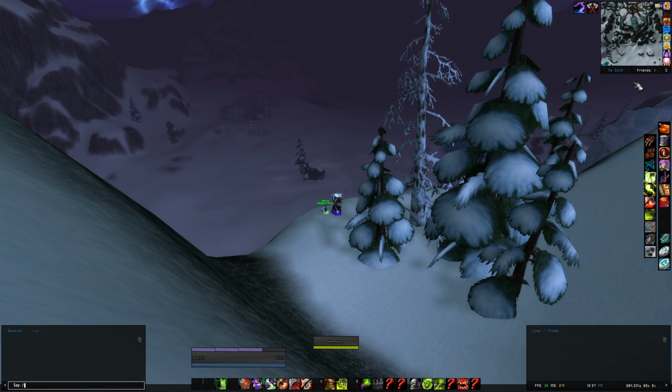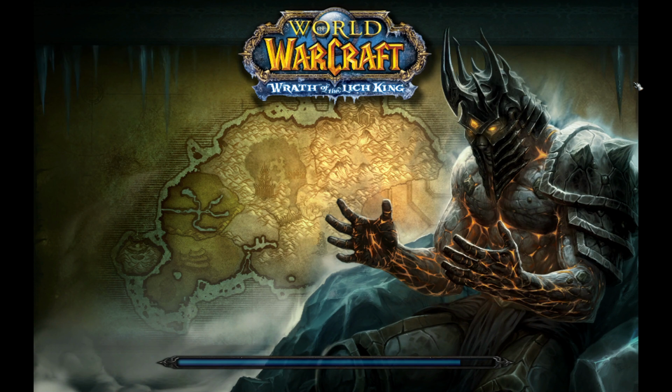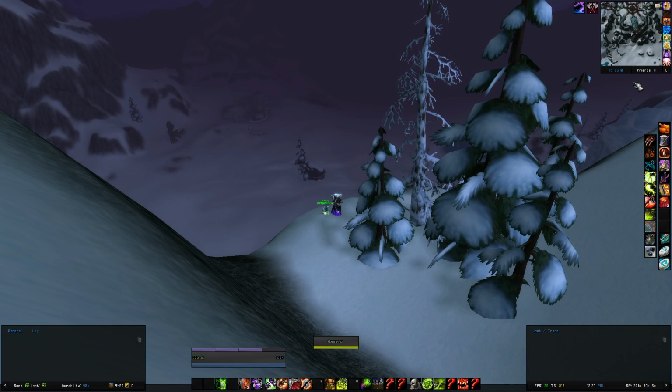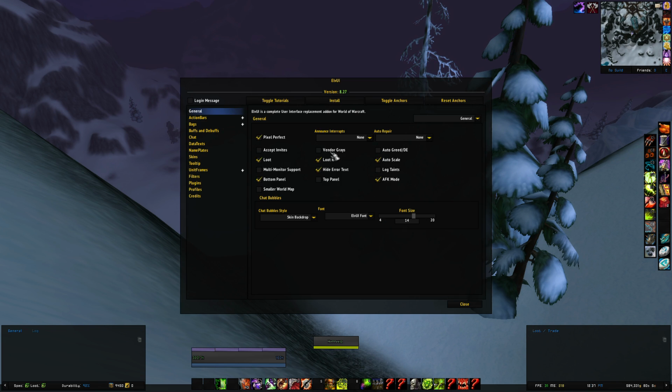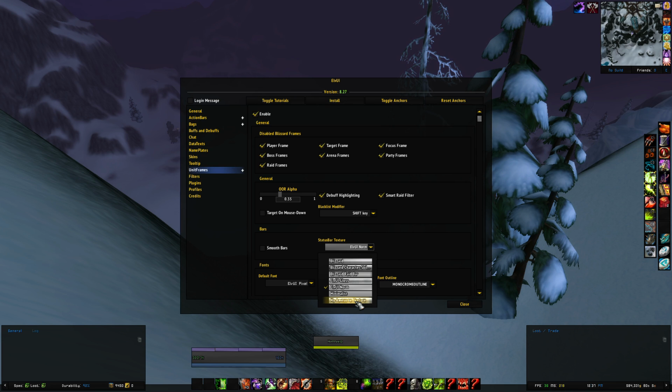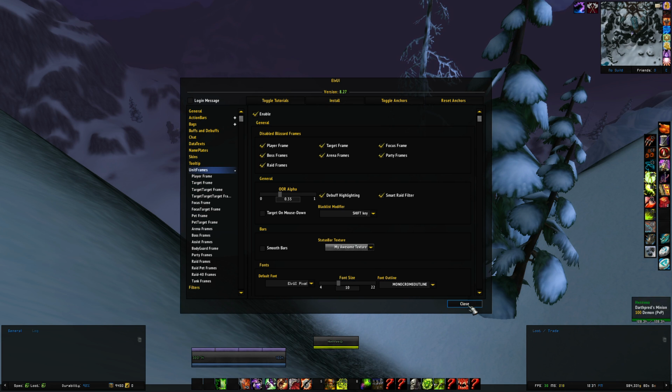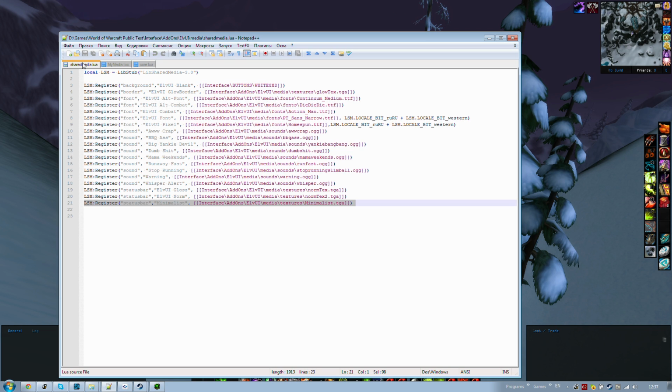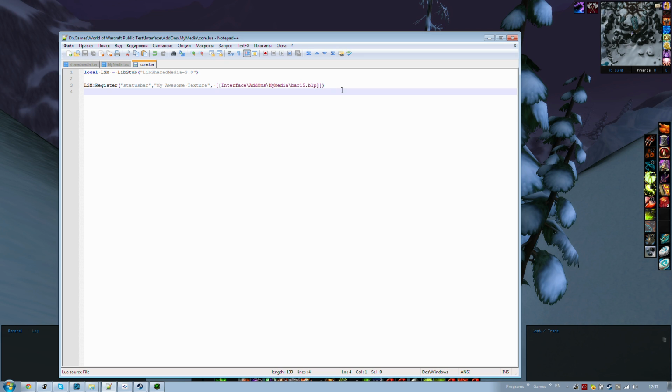Okay, so since all files are already in the game folder, I don't need to restart my game to have this, so just reload UI. And now I have my texture right here. Okay, this is it. For fonts it goes pretty much the same. I just copy this. It will be font, let's say some stuff, my media, and copy it.